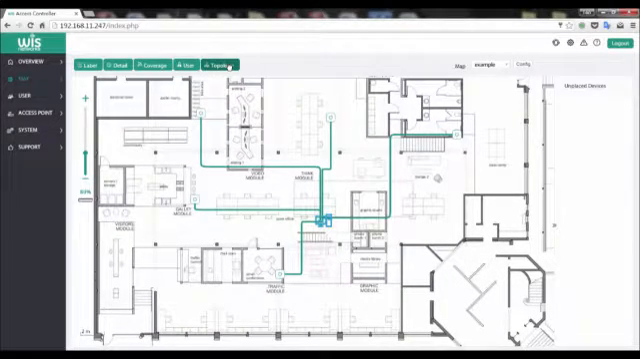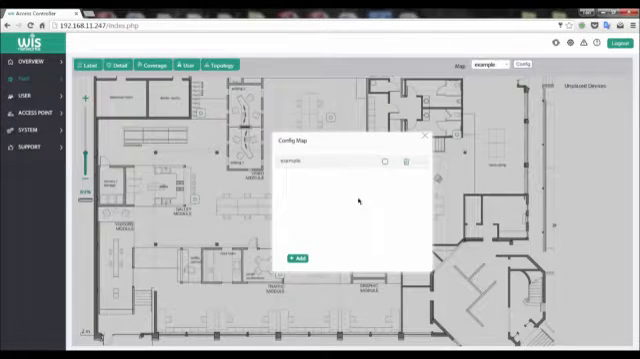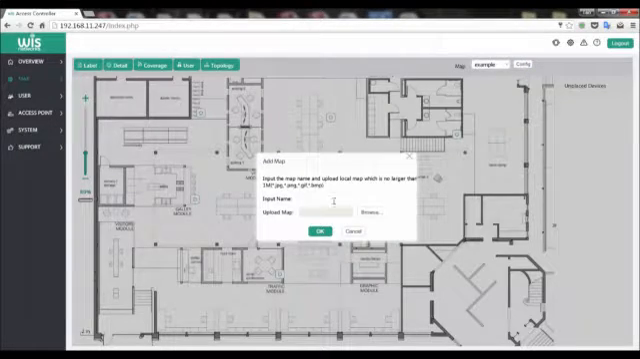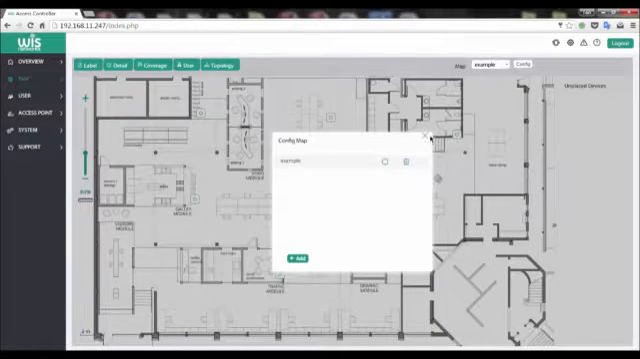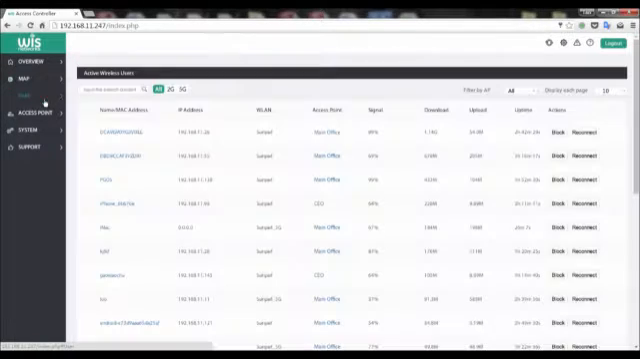And for the topology, you can simply check whether the access point is connecting to the controller or it is not available to connect by wire. You can also define your own footprint of your building by uploading it to the controller.